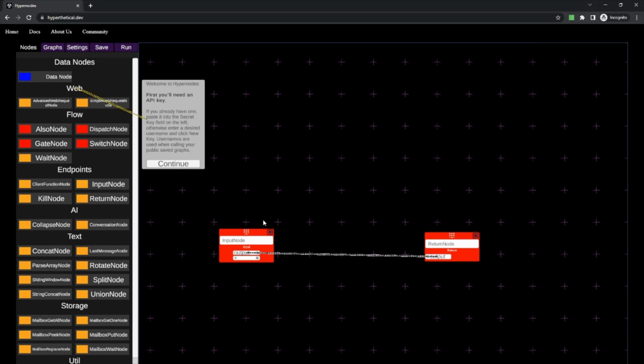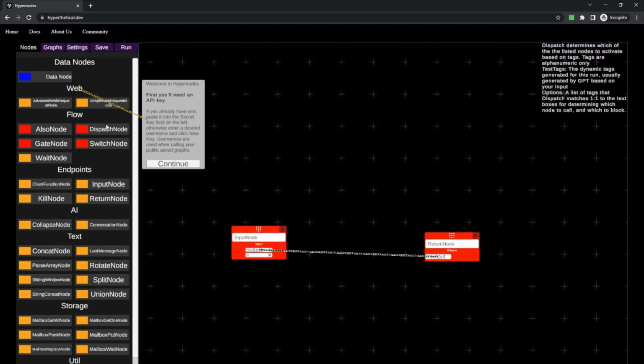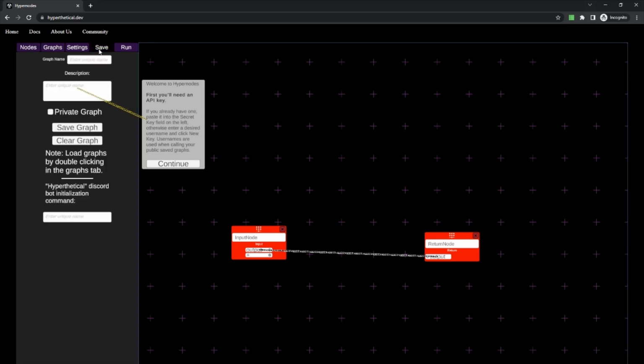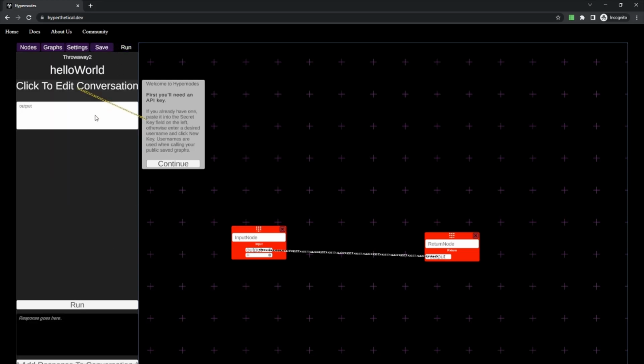Okay, well, let's see this super basic graph in action. So we go to the Save tab and just type in a name. Click the Save button. You don't need to worry about the other options. Then we can go to the Run tab and see what happens when we run it.